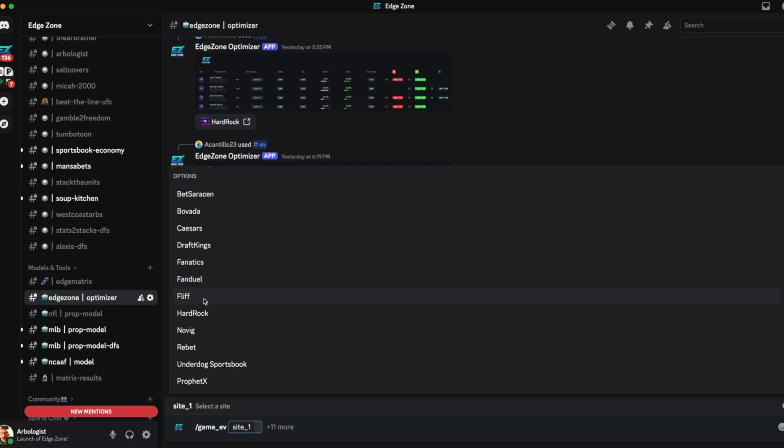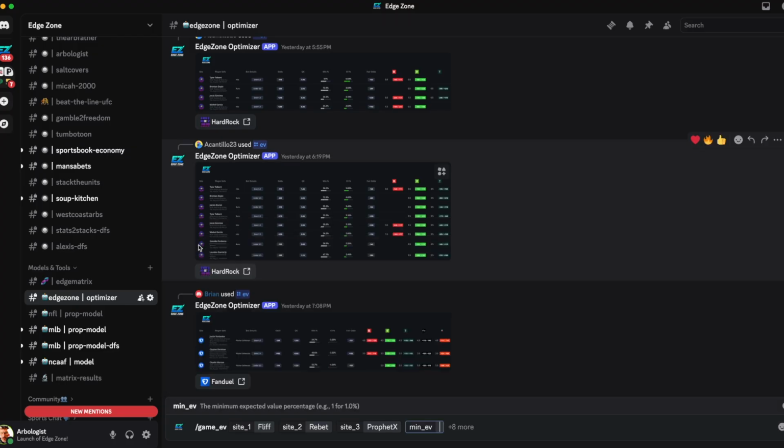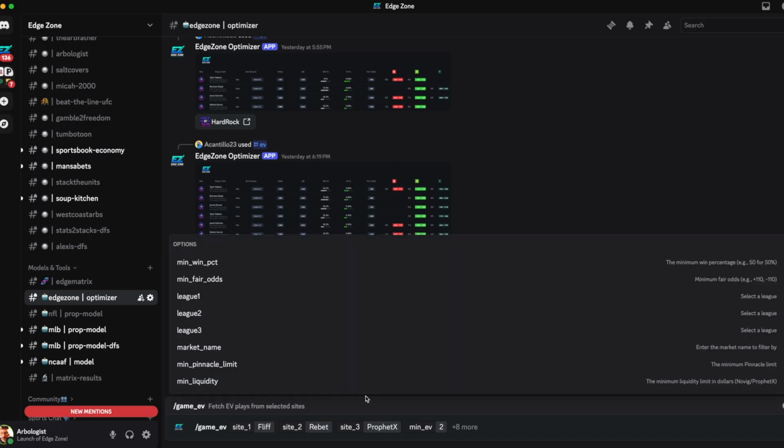For this example, I'll choose Fliff, Rebet, and finally, let's choose Profit X, since exchanges usually have more volume, and I want to show you the liquidity readout in the report. Again, we'll choose our minimum EV percentage, and I'll set it at 2% so we get some data.